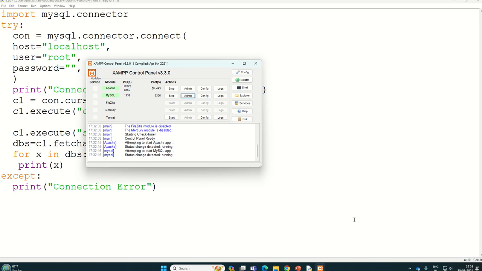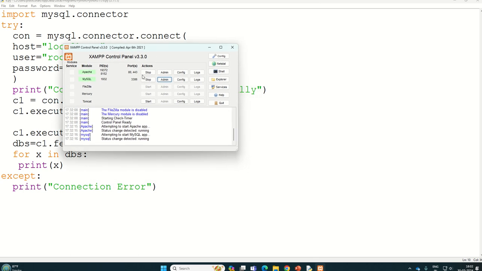Hello everyone. So in our previous video, we covered the installation of mysql connector. Then you should have XAMPP, and also how to start XAMPP and everything. So here you can see XAMPP is there, and it is already started. Now next to mysql, you can see a stop button and an admin button. So click on the admin button.